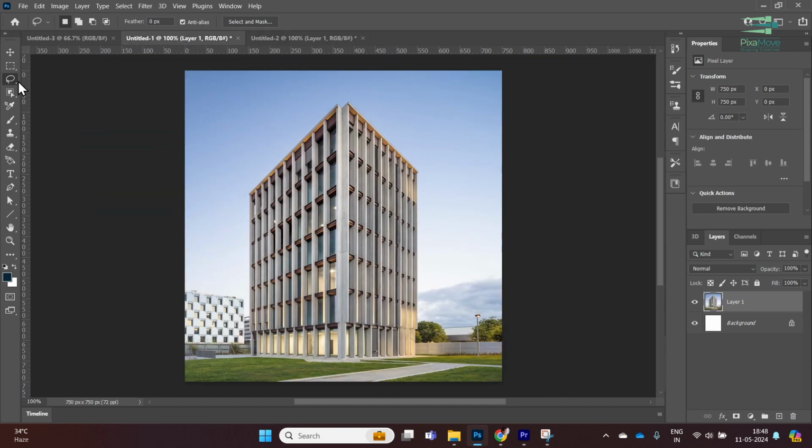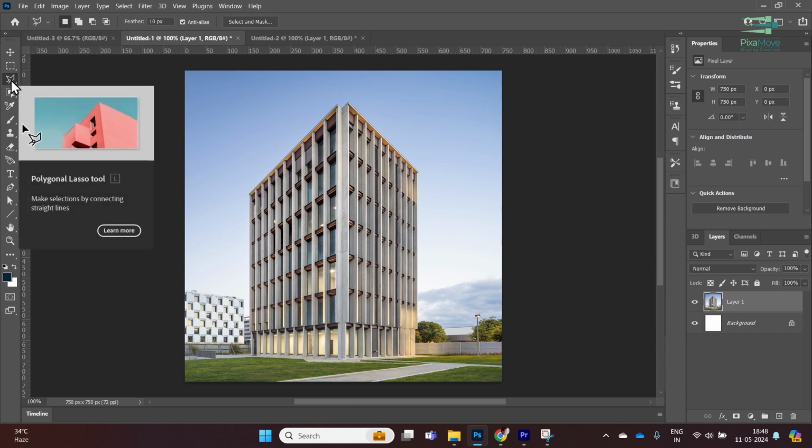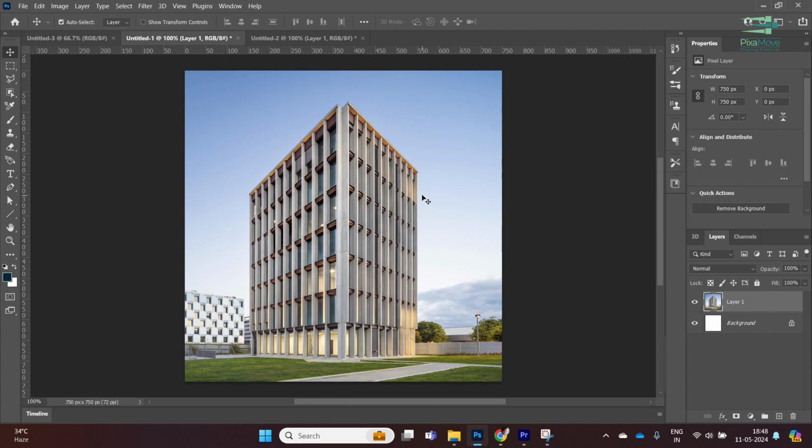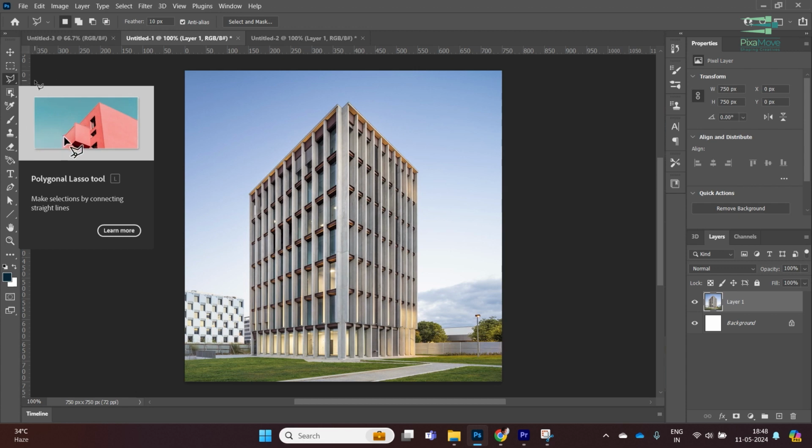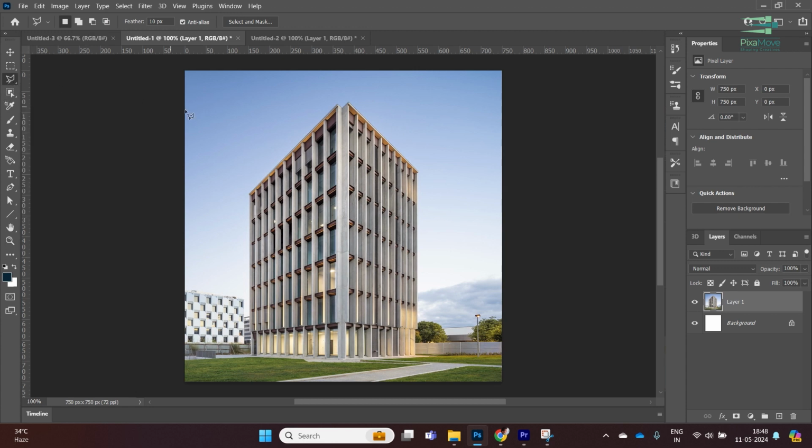Polygonal Lasso tool. The Polygonal Lasso tool enables you to create selections by clicking to define straight line segments. To use the Polygonal Lasso tool in Photoshop, select the Polygonal Lasso tool from the toolbar and select it from the drop-down menu, or press L on your keyboard.